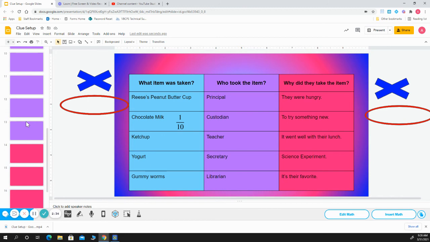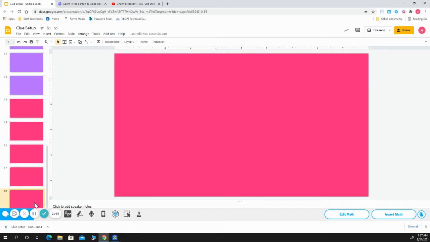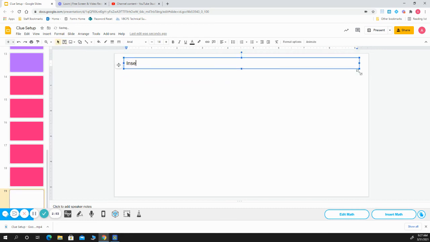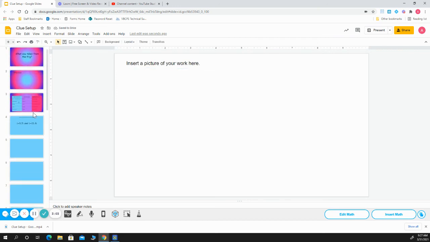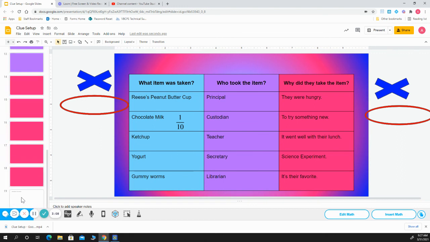So the last piece is how do you collect their work? We are hybrid. So some of my students are at home all the time. So for me, what I like to do is at the end, I like to ask them to insert a picture of their work. So I would just add a text box and I would say, insert a picture of your work here. Okay, and then they can share it back with me. And I will be able to check right away based on their X's and their circles, what's right, what's wrong. But then I'll also be able to look at their work here.